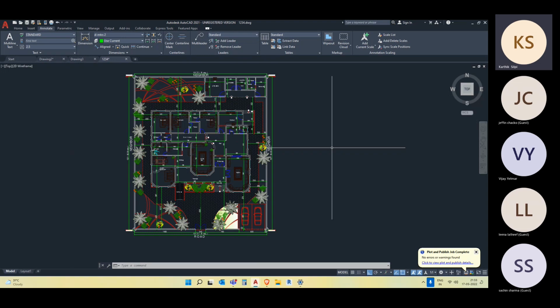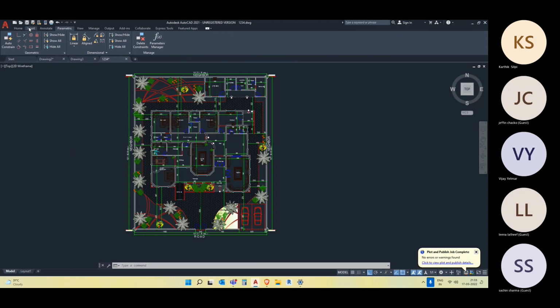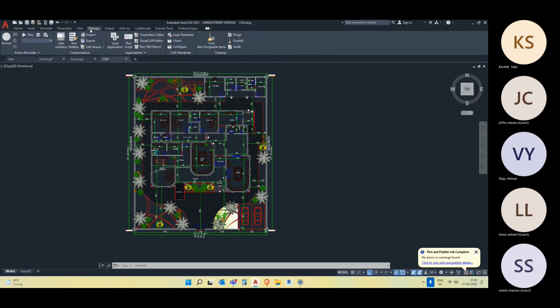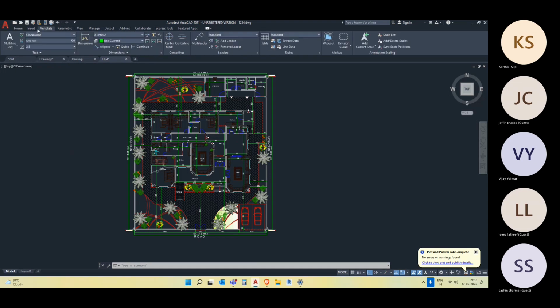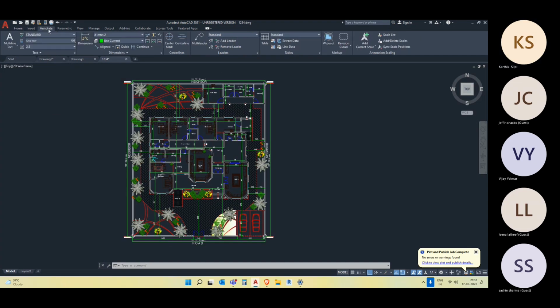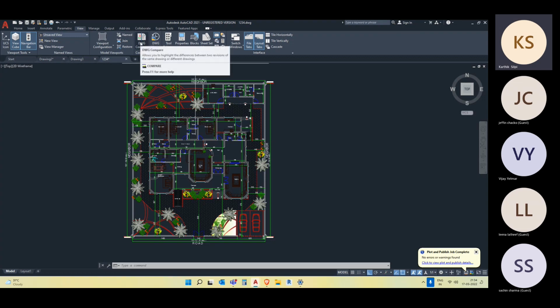So AutoCAD from 2019 has provided a beautiful option. If you come to your View, you will have something called DWG Compare. With this DWG Compare, the shortcut is COMPARE.